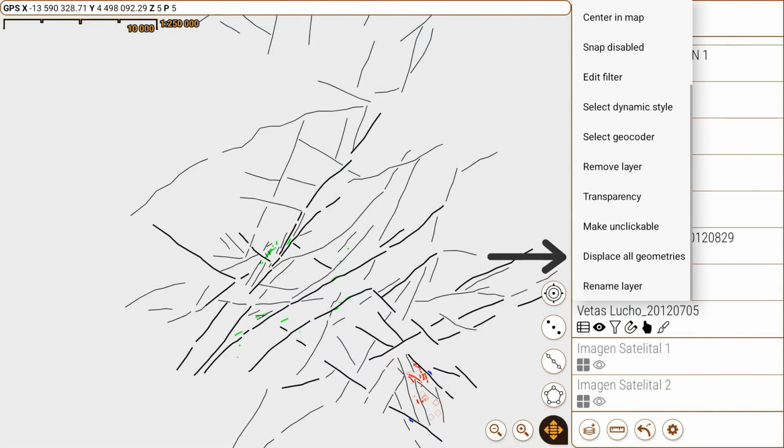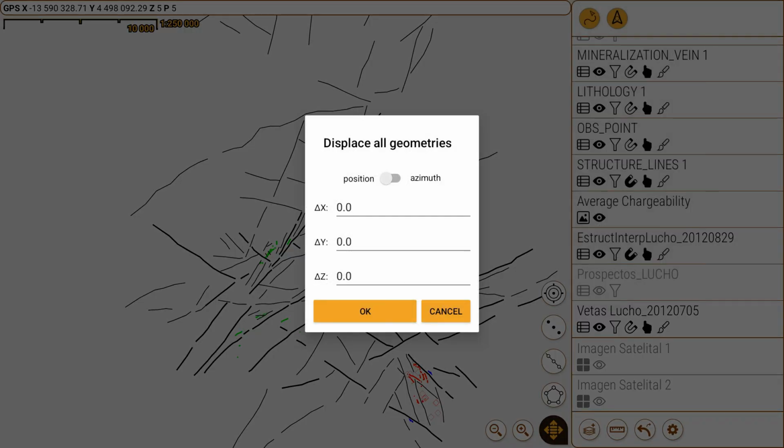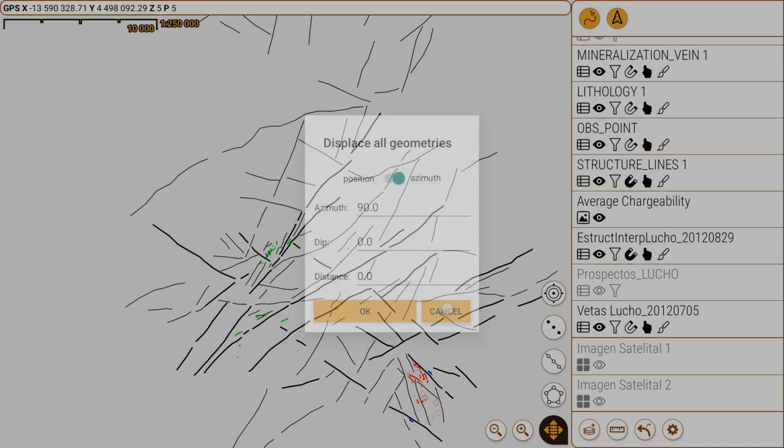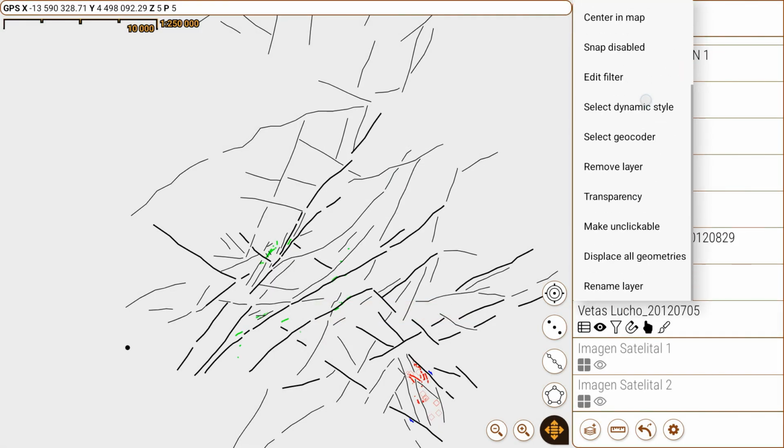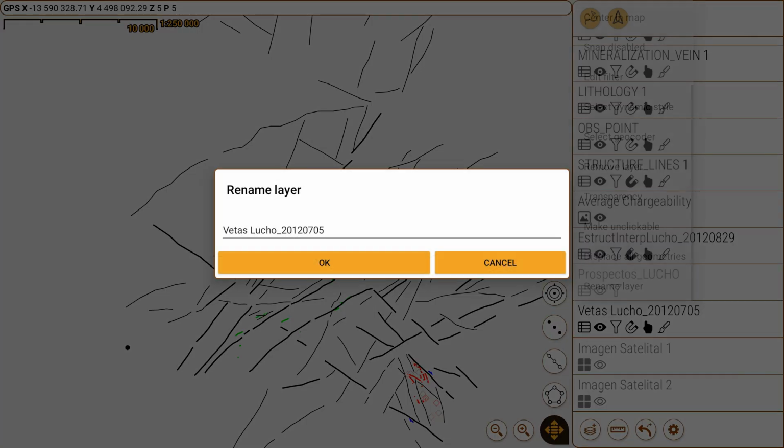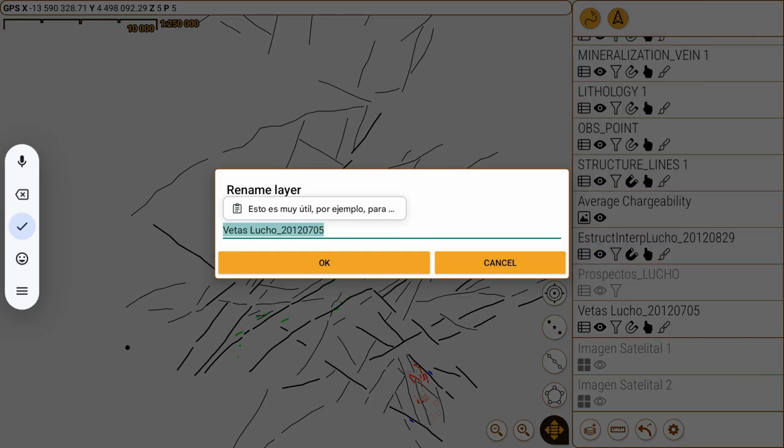Move all geometries. Opens a dialog to move all the table's geometries by a certain distance, using delta x, delta y and delta z values or azimuth and dip from their original point. Warning. This action modifies the geometries stored in the database. Rename layer. Allows changing the layer's descriptive name, without affecting the intrinsic table name.